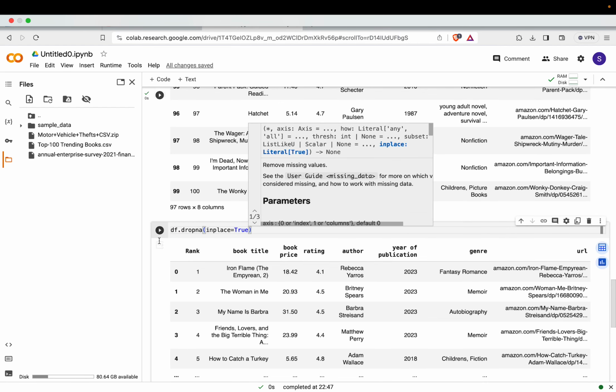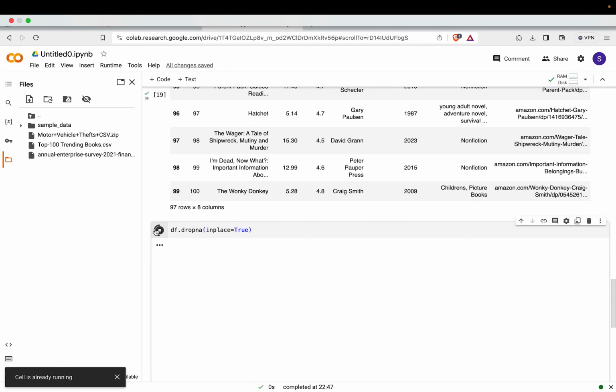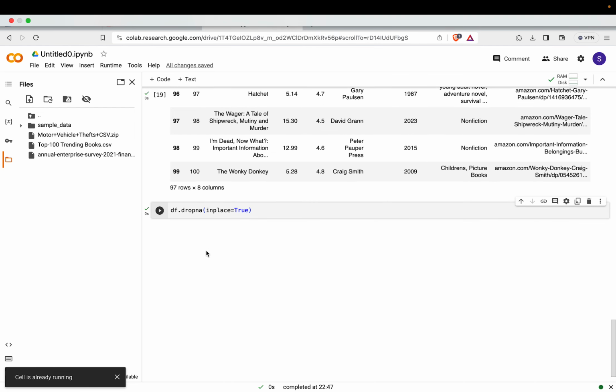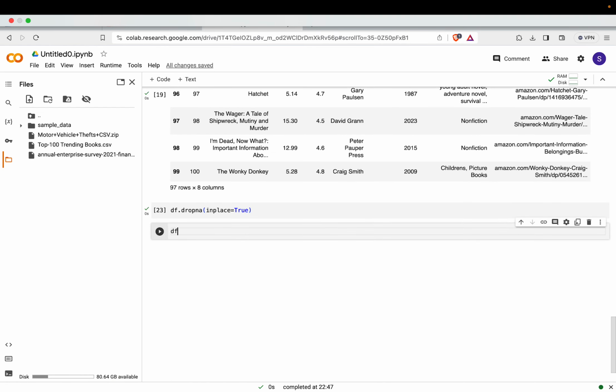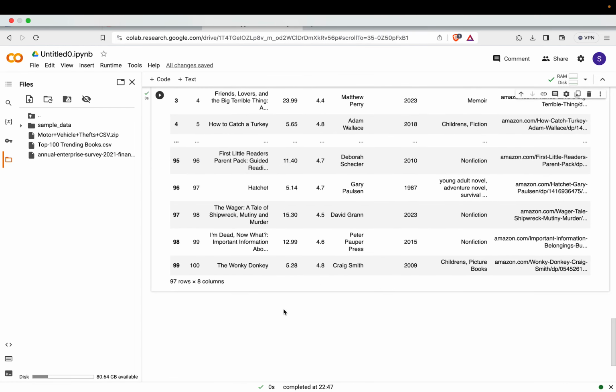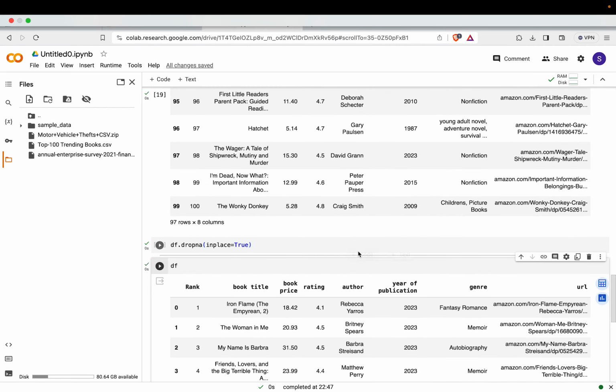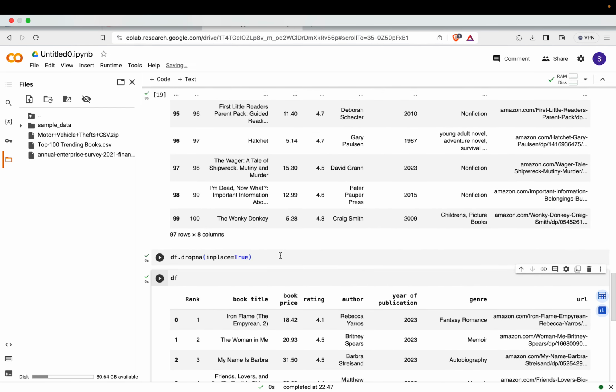What is the meaning of it? So if I use this, see, it has run. Do you know what will happen now? It will change the original data frame. It will show you 97 records only. See, all three records that were containing empty cells have been dropped. This is the meaning of inplace equal to True. I hope you won't forget this now.